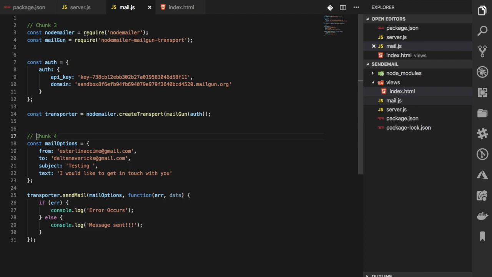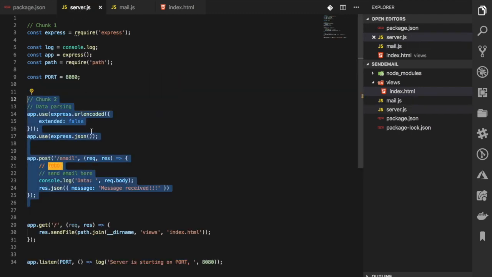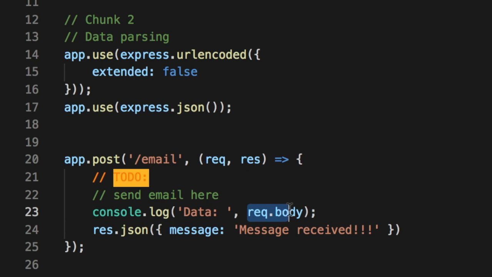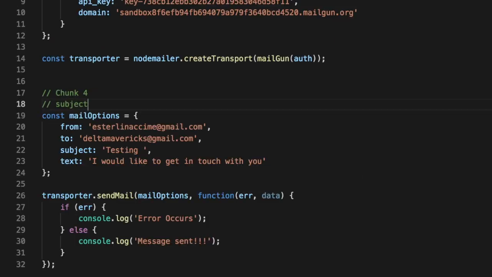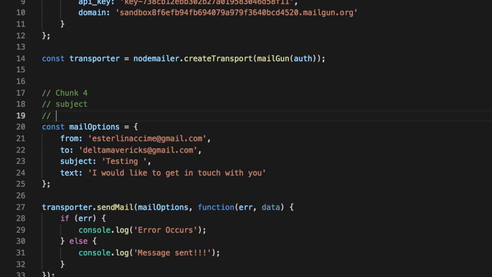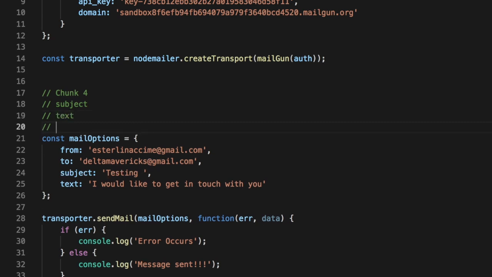In order to configure the fourth chunk of work, remember the data that is going to come from the user, which we already get access to. If we go over the server route, this is where we access the data coming in from the user. Now, there are a couple of things that are dynamic. Number one is going to be the subject. The subject could always be changing. And number three is the text.